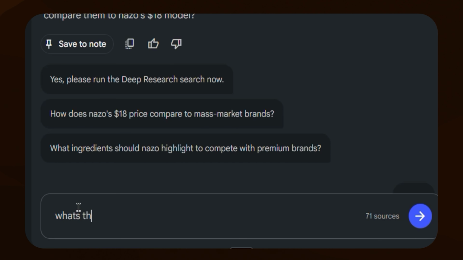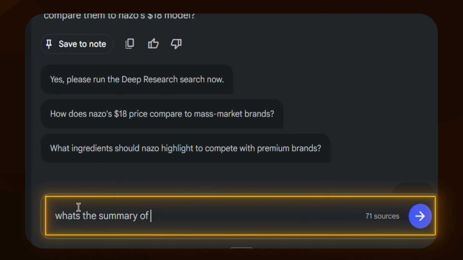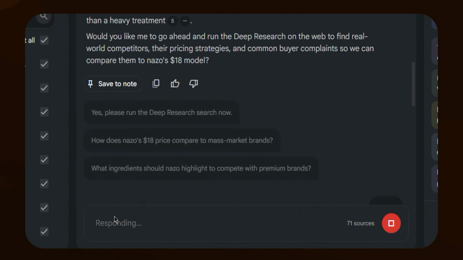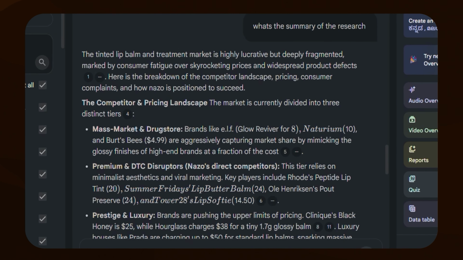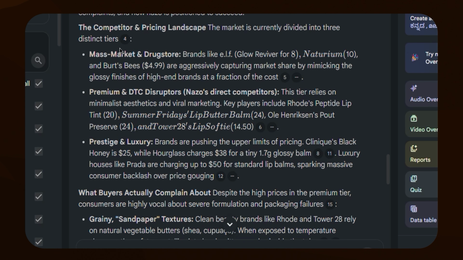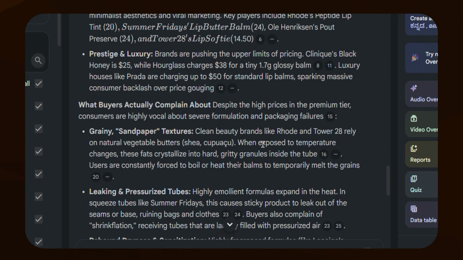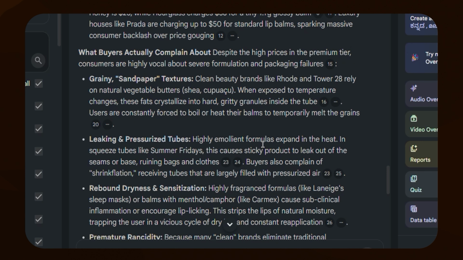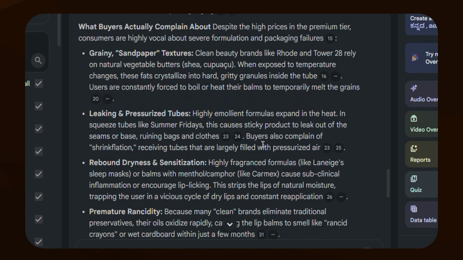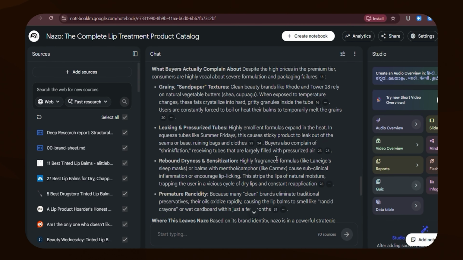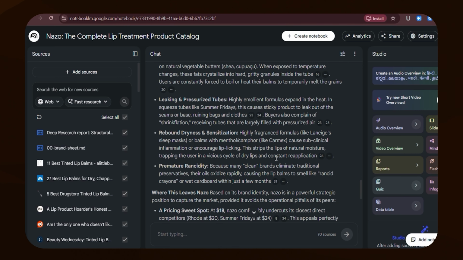Then I just asked it for the short version, what the research actually came back with. And it gave me the whole competitor and pricing picture, plus what buyers are actually complaining about, which is basically the exact gap Narzo can sit in. That's the kind of thing you'd normally pay a researcher for, and it just did it in one prompt.